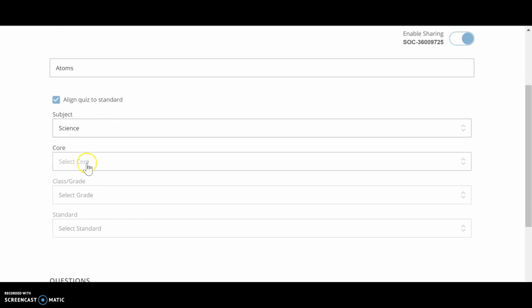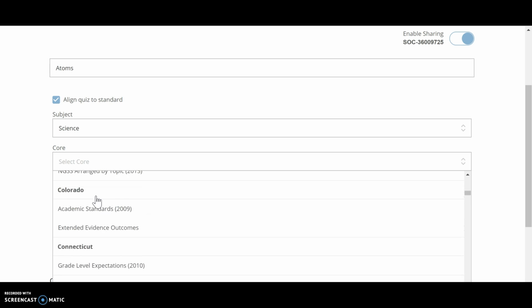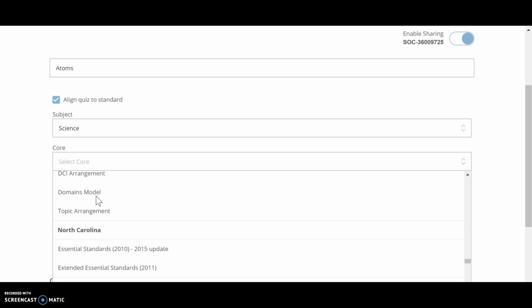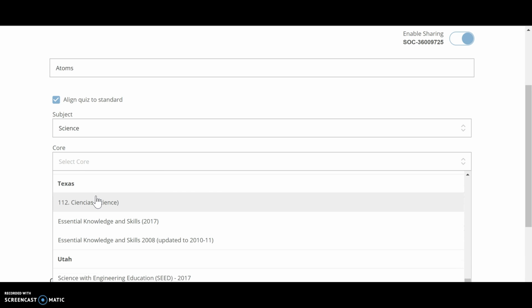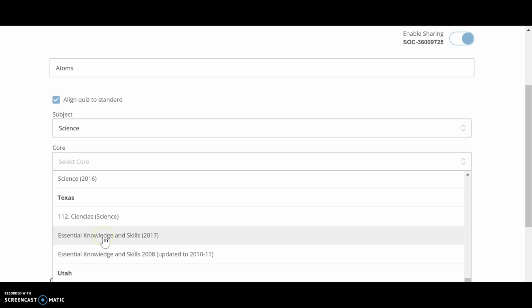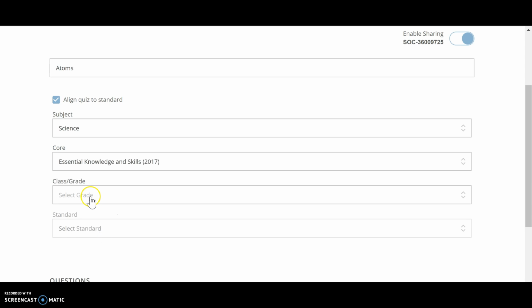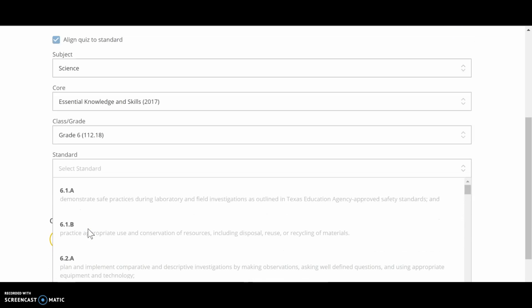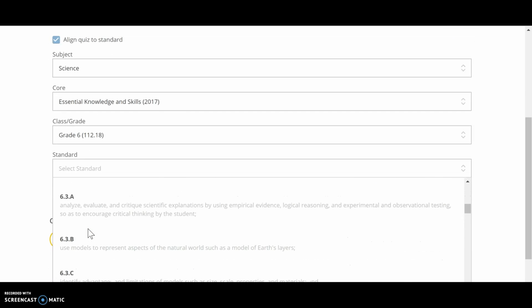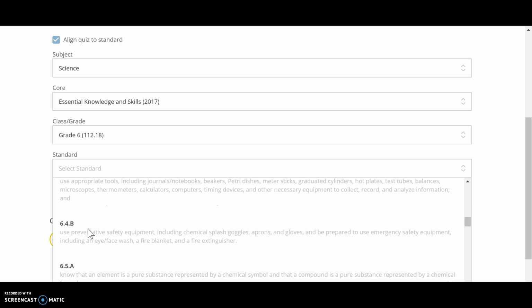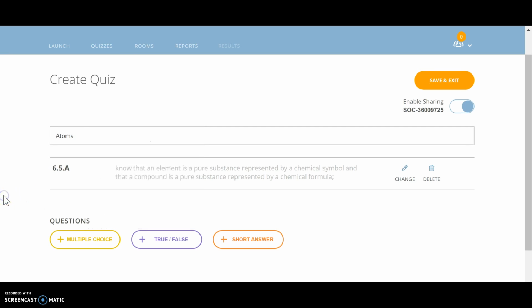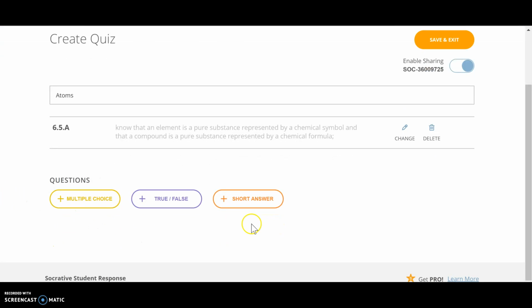So for me, I'm a science teacher in Texas, so I'm going to go all the way to Texas. And I'm going to go with the TEKS. Choose my grade level, and I'm going to find the TEK that is appropriate for this quiz. So we're learning about atoms. I want to break it down. It's actually going to be more about elements. And then this is where I can have the questions where I create multiple choice, true/false, or short answer.